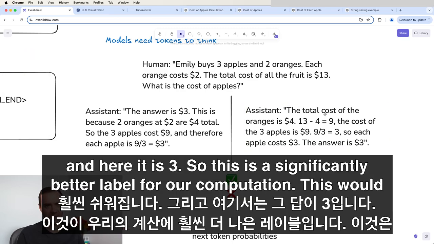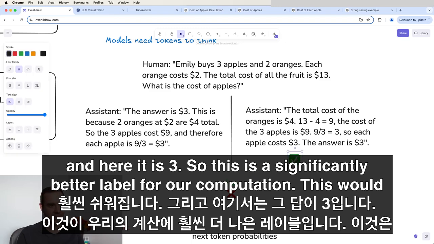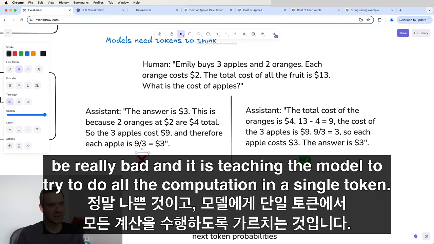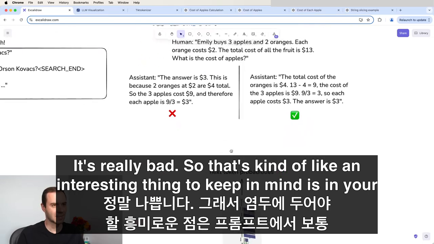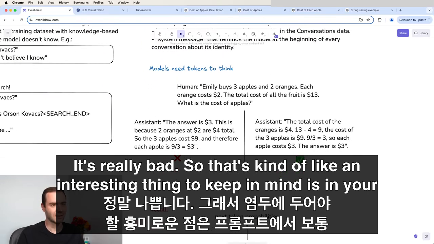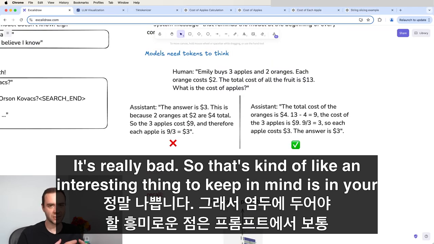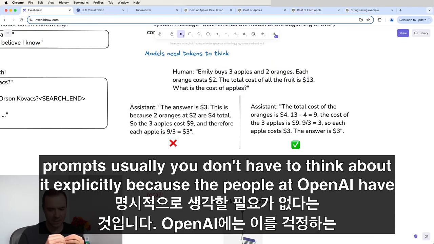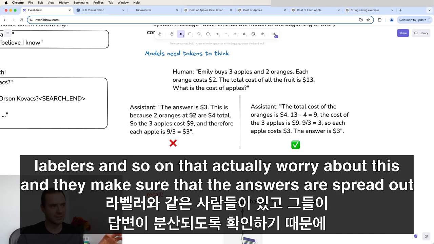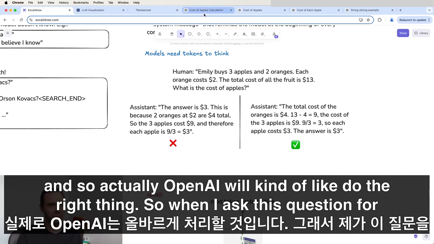So this is a significantly better label for our computation. This would be really bad, and it is teaching the model to try to do all the computation in a single token. It is really bad. So that's an interesting thing to keep in mind. In your prompts, usually you don't have to think about it explicitly, because the people at OpenAI have labelers and so on that actually worry about this, and they make sure that the answers are spread out. And so OpenAI will do the right thing.